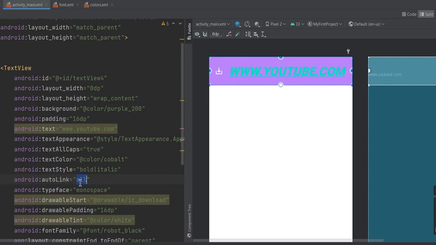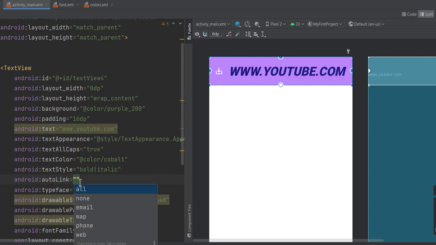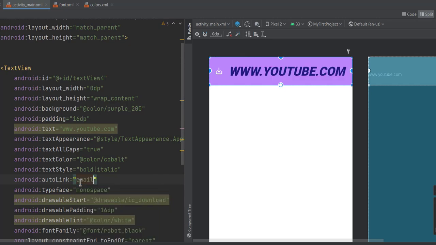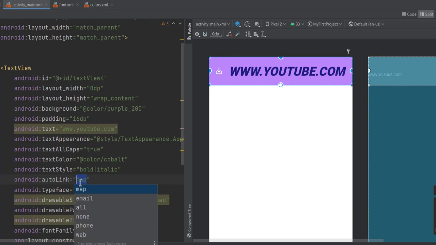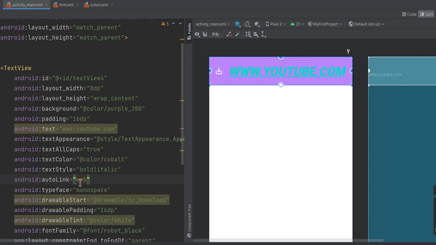And here you can specify if you, for example, want to open certain types of links like email only, or for example map, or phone number, or the web. This is similar to the auto link that we see in apps like WhatsApp. You can see that WhatsApp converts any text that has some number or a date or an email or a map or a website into a link that the user can click on.